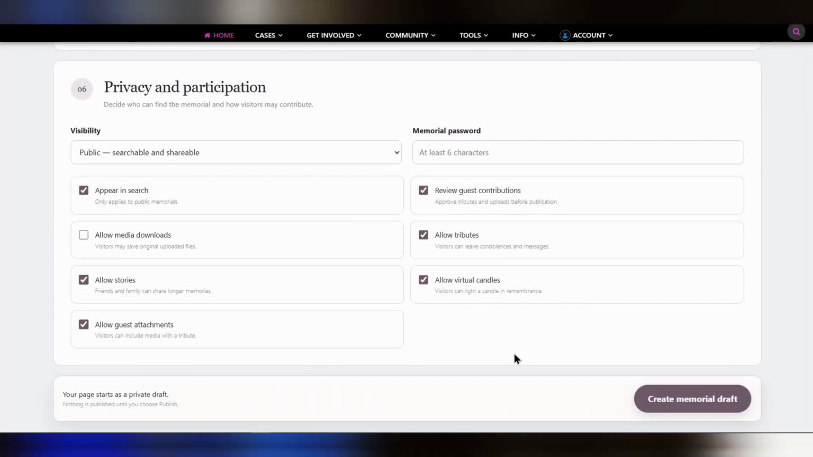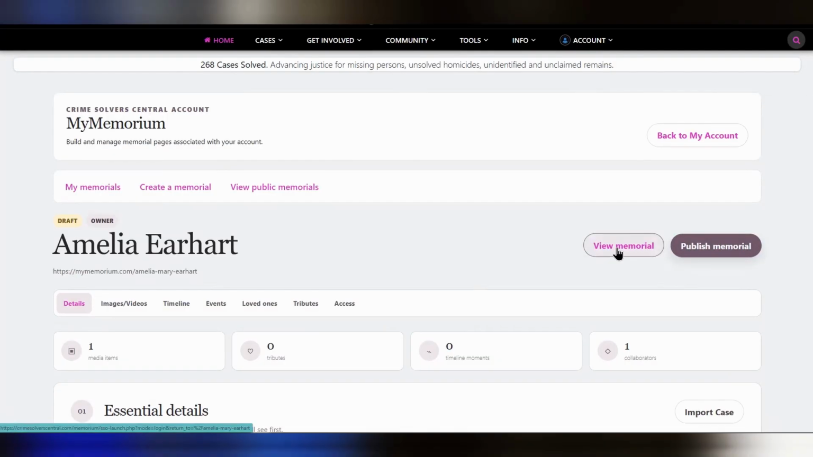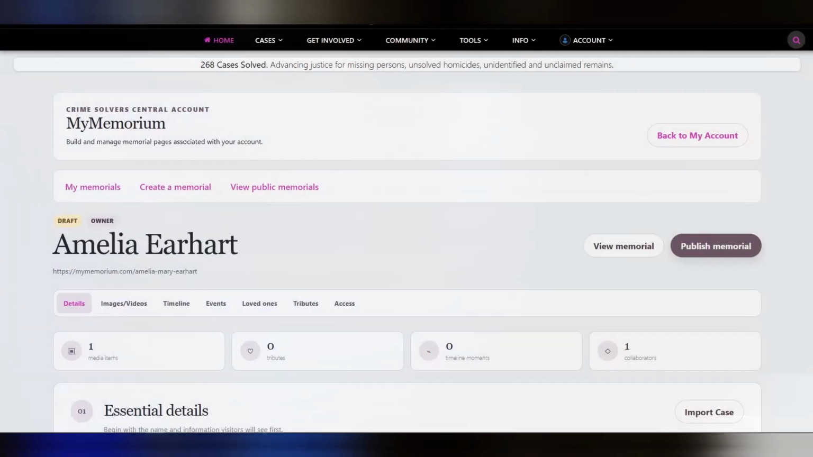After completing the required information, select Create Memorial Draft. The memorial must be saved before photographs, videos, timeline moments, events, relationships, or collaborators can be added. The only exception is if you have imported a case from our database, and that case has an image associated to it, then it is automatically assigned.